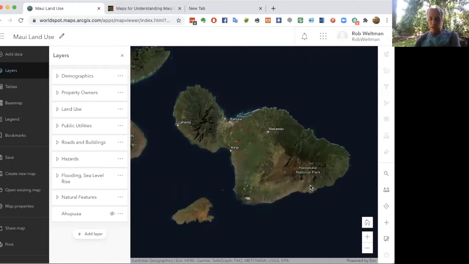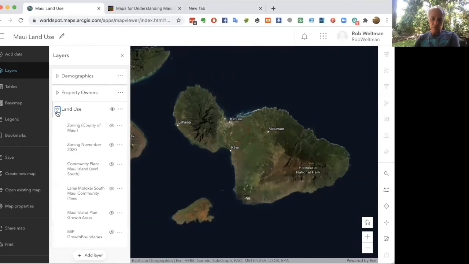So I wanted to group them very, very badly, but grouping of layers is not supported in the standard map view. You have to go to the beta map view to do that. It's a new feature they introduced last summer. And so this allowed me to define some groups, like here I have demographics, property owners, land use, etc. And then I could start pulling in the various layers that would be interesting, like zoning, etc.